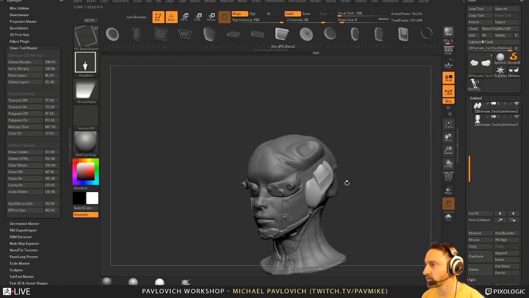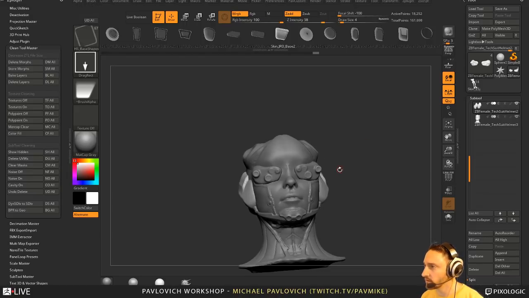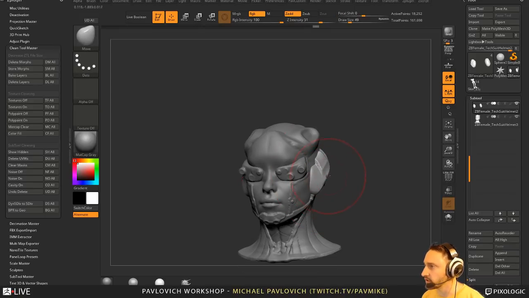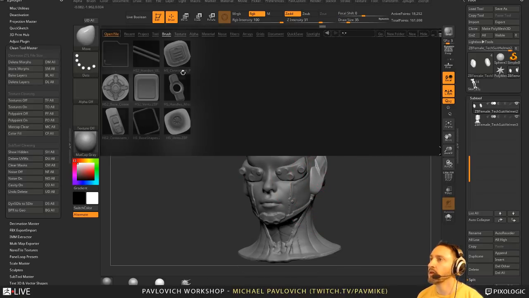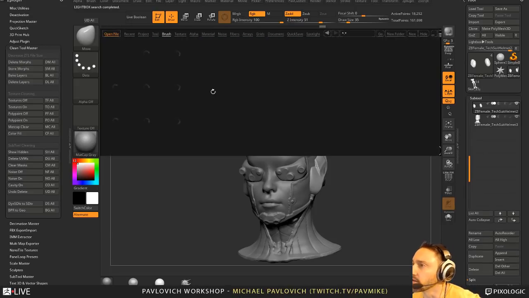And any sort of insert mesh library. I don't think I have my general insert mesh library on this machine. I need to go check. Let's see. Brush, I think it'd be under there, so no, I don't.